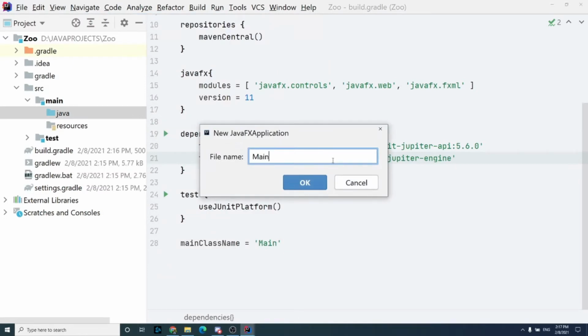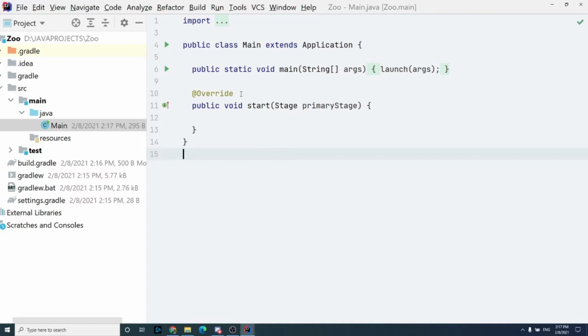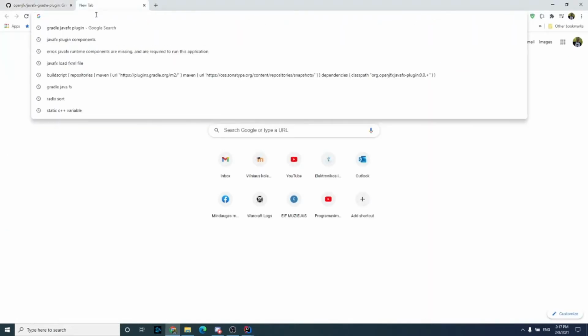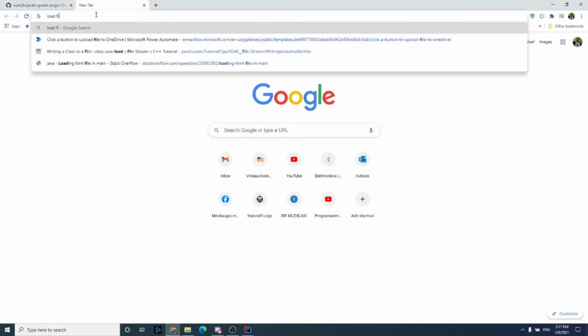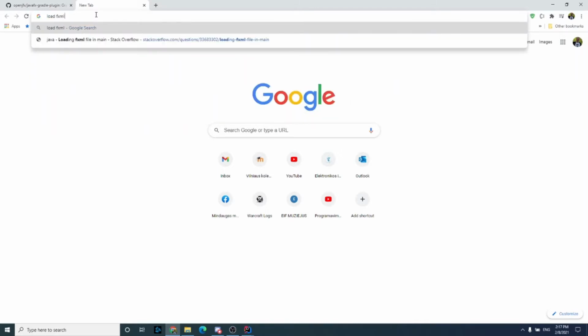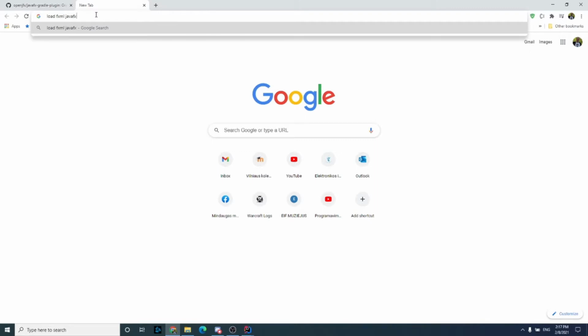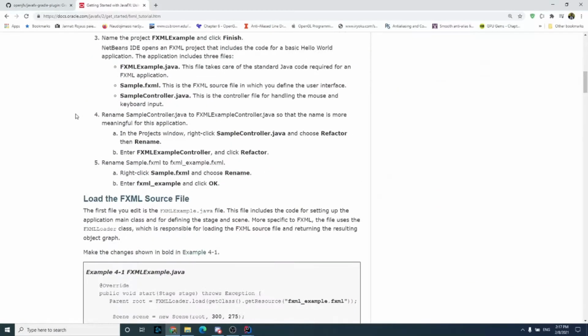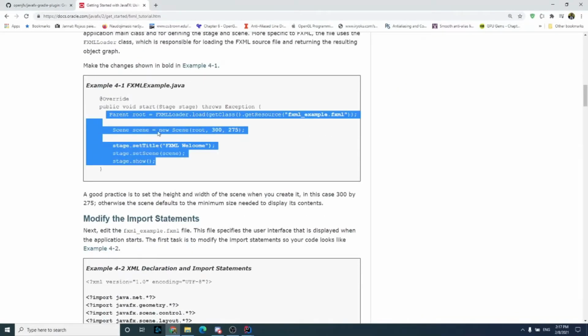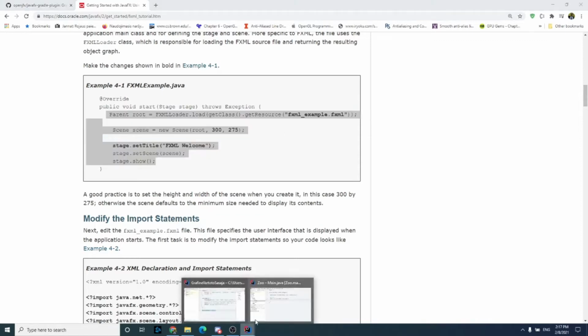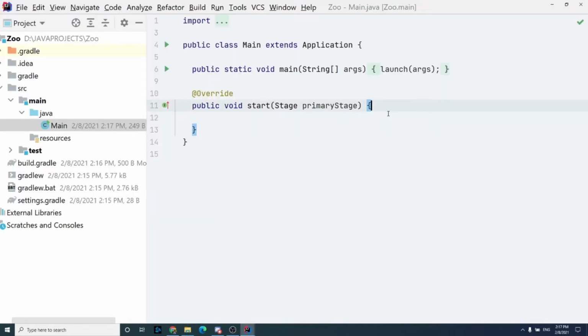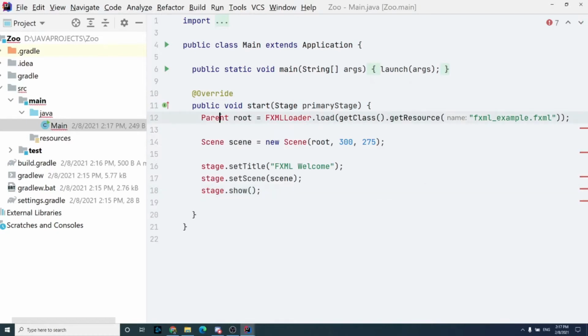You create Main. And here you see the main application, but you need to add more code here for the stage. Where to find this? You're able to find it in Oracle: search for load fxml JavaFX, and you will find the Oracle documentation, and down here you will find the code to load XML files. We copy this code for loading XML files from Oracle.